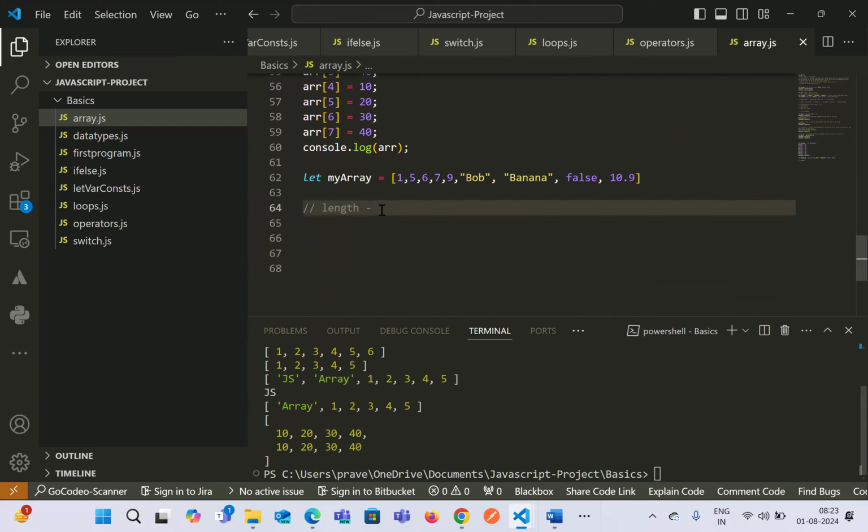Property in the sense it can be any type of variable. It can be a property of a person. A person has different properties: he or she can have a name, age, gender, and so on. In the same way, length is a property for an array, which is used for calculating the size of an array.